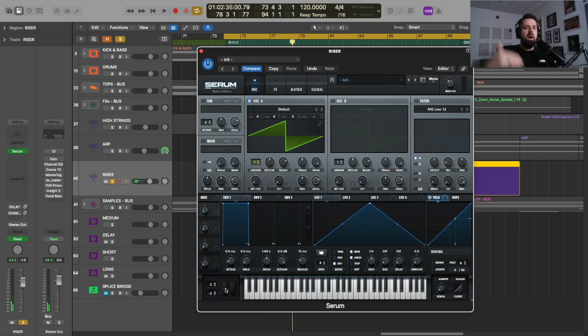Okay, it did start in the upper range there because that's where I'd left it. So it will start in the middle with the initialized preset, and then you can move up and down. But you can hear that's not enough range for this build. So what we're going to do is change the pitch bend range up to 24 semitones. That gives us up to 24 semitones to move up. So let's play that.